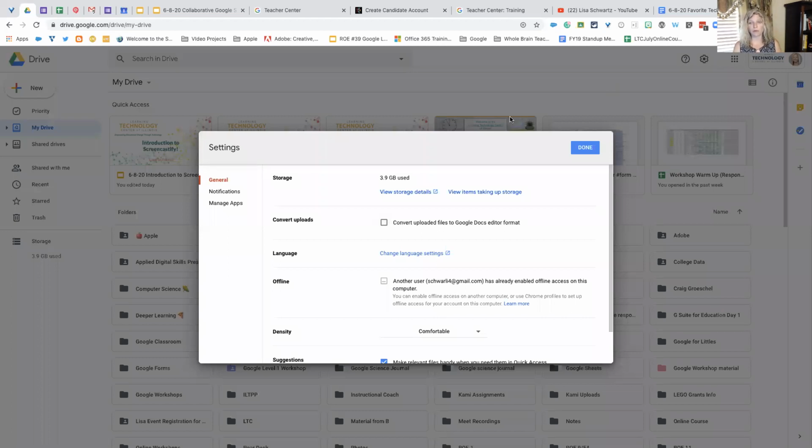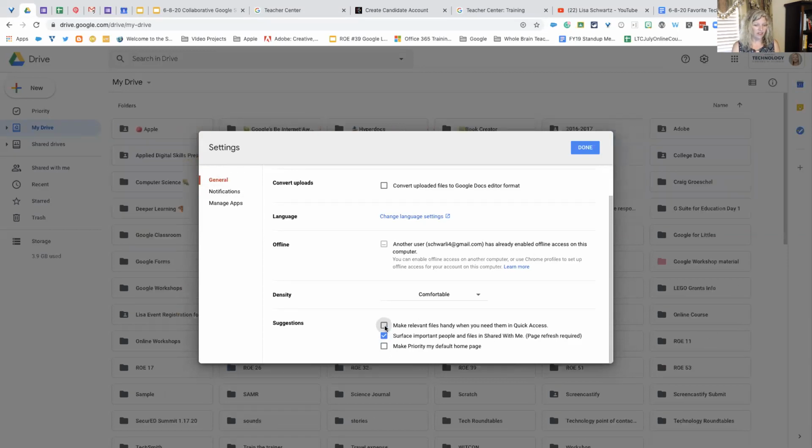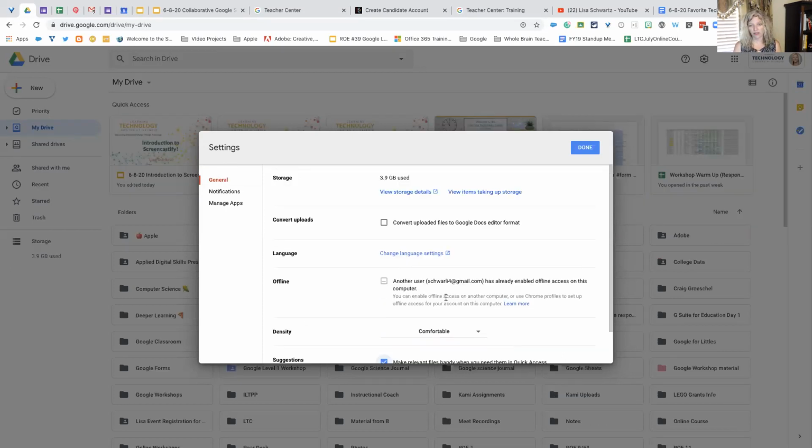So within Google Drive, you can have Microsoft documents in here. You can be offline, have offline access. And then you also have these options. I could make my priority over here my default home page. I don't, because I tried to use it, but again, I haven't gone back to use it. Make relevant files handy when you need them in quick access. That's this right here. So if I don't like that, I can turn that off, and you see that goes away. Again, you do have some choice in how you want your drive to look.